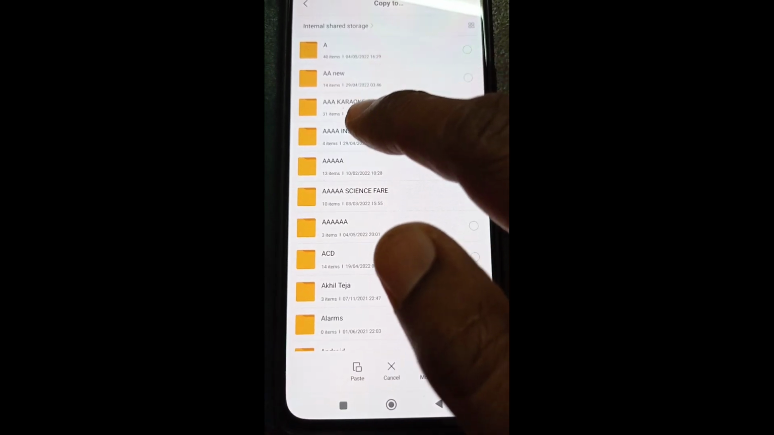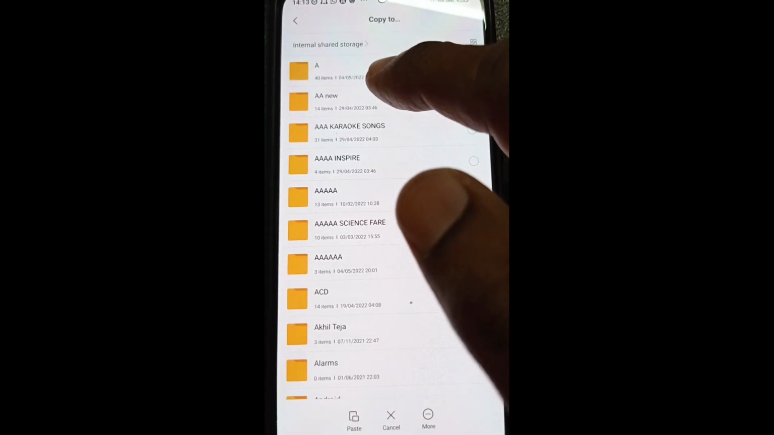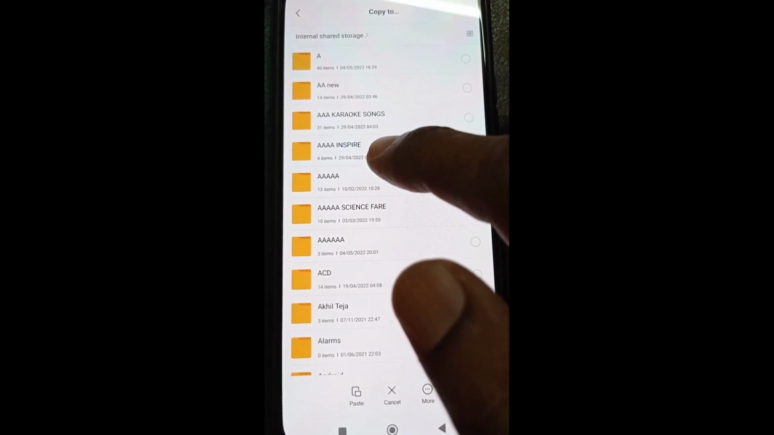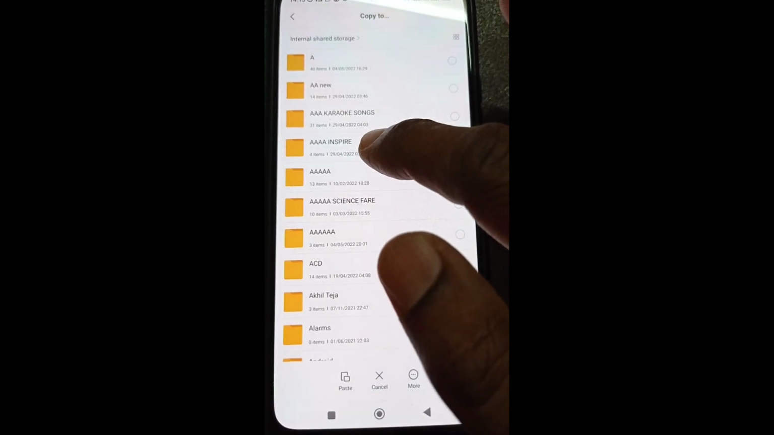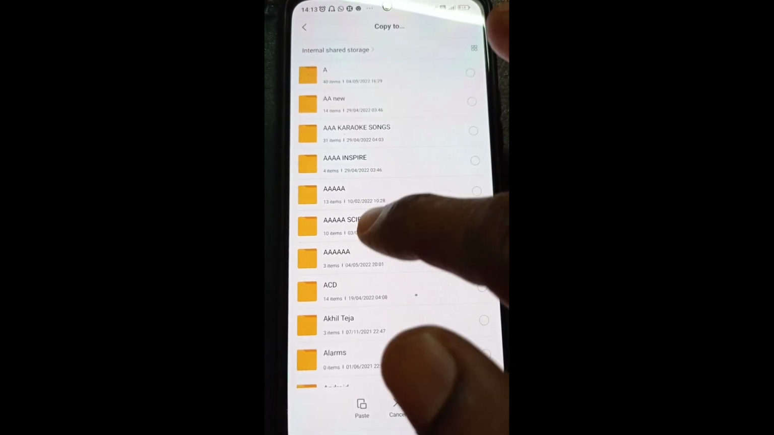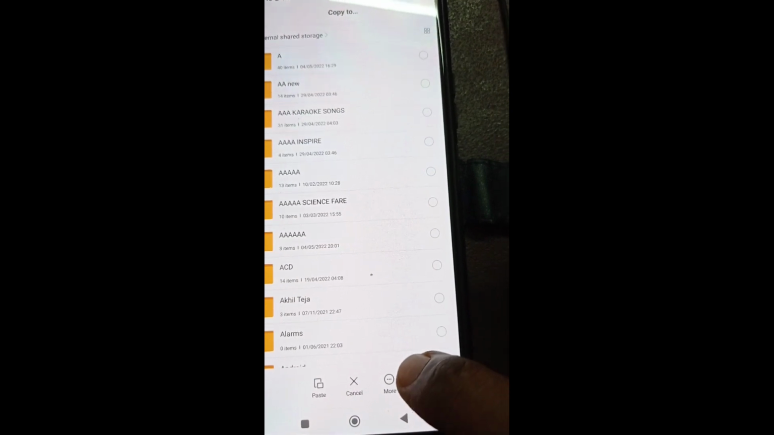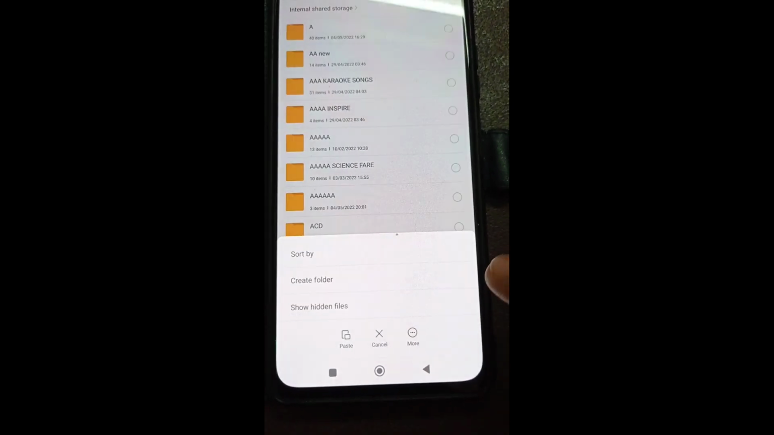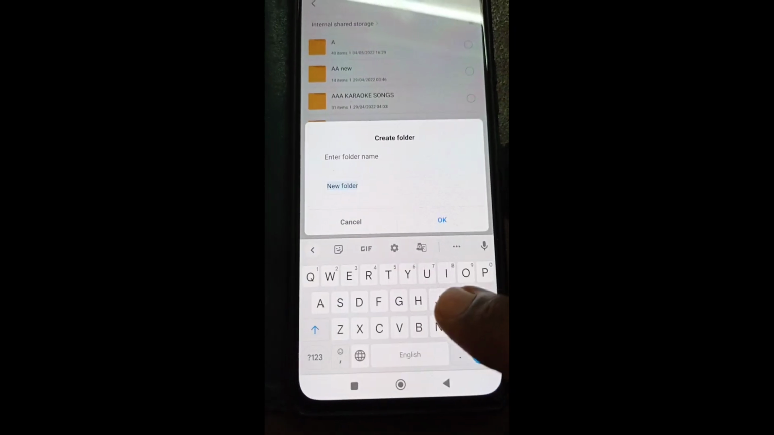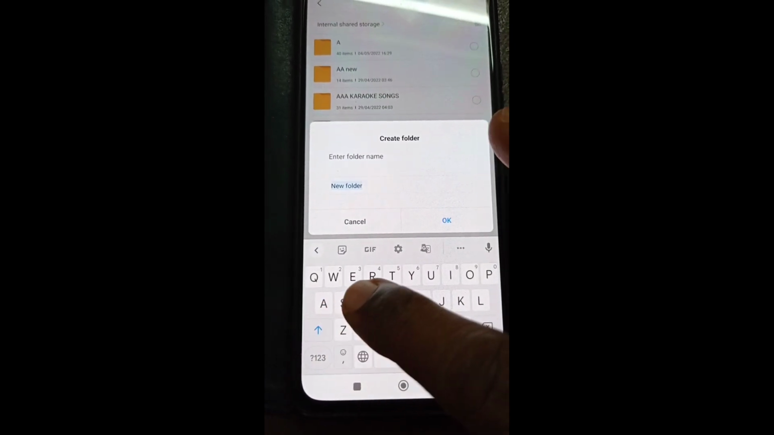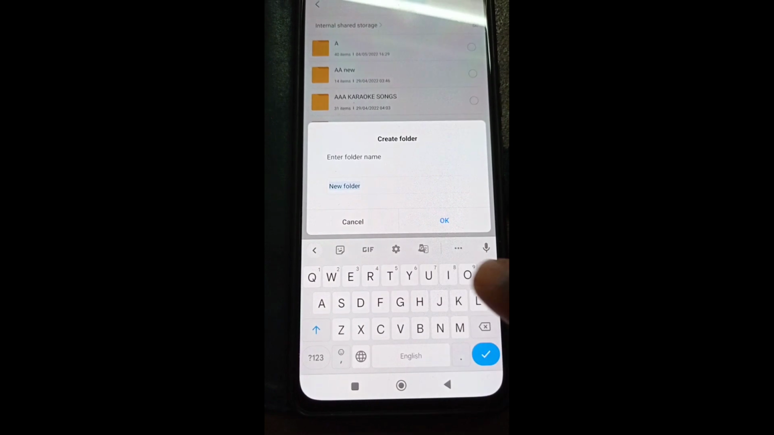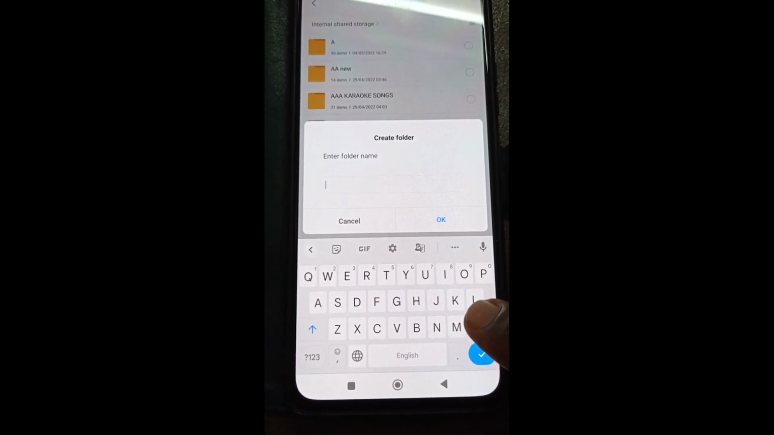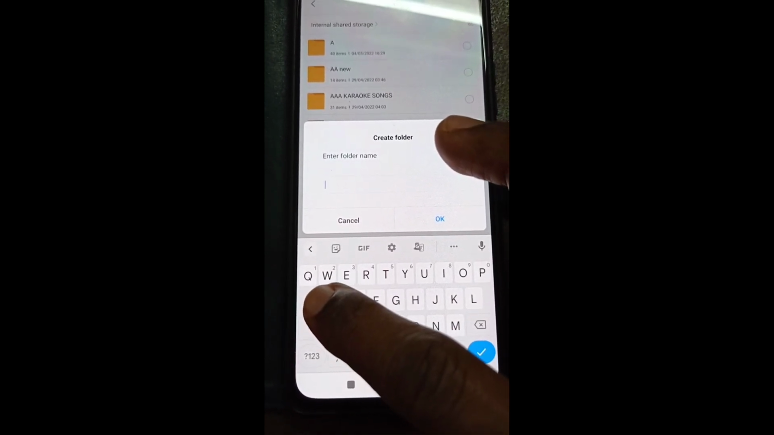In which folder do I have to upload? Whatever it may be, you can upload anywhere. Here I upload this one. Otherwise, I will create one more folder like this. More, create a folder. I name this so that it is available easily.